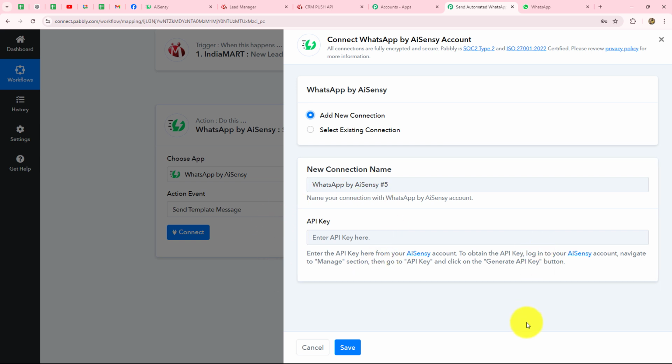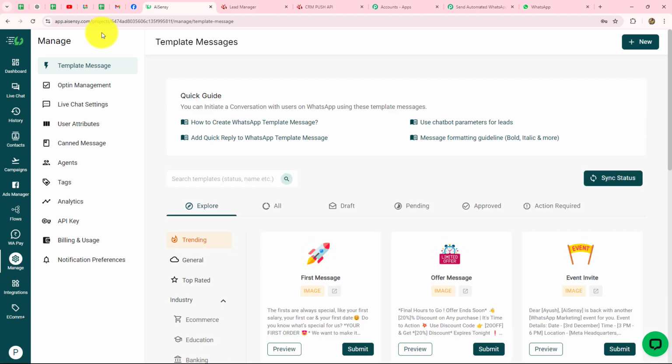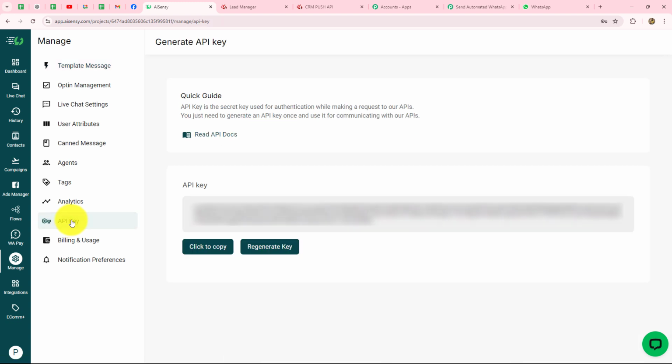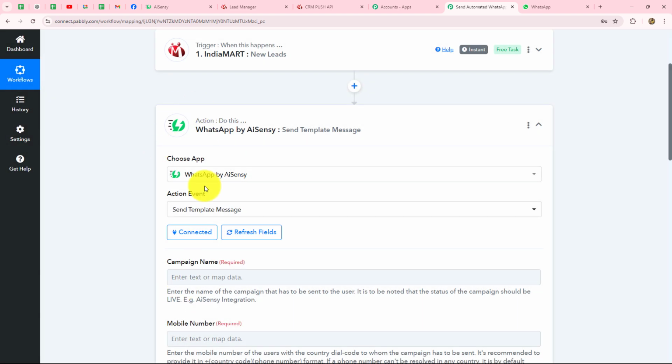So how are we going to get this key? To get this key, we just have to go towards our AI Sensei account. Basically, we have to log into our account, which I've already done. And we have to go towards the manage section from the left side. After coming on manage section, here we have the option of API key. We can clearly see it. So we'll select that, and over here we have the API key. So I'm going to copy it, go back and paste it over here. In a very easy process, you can set up the connection by finding your API key just like this. Let's click on save and the connection between AI Sensei and Pabbly Connect is absolutely successful.